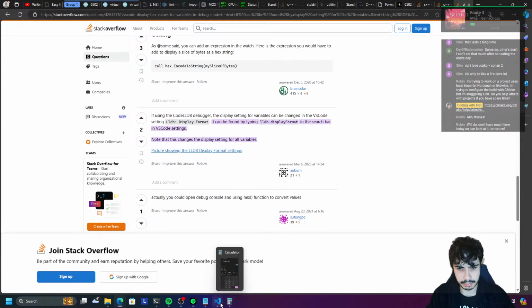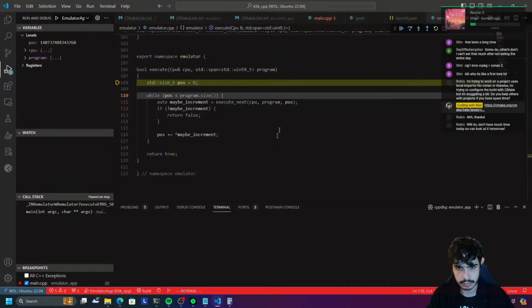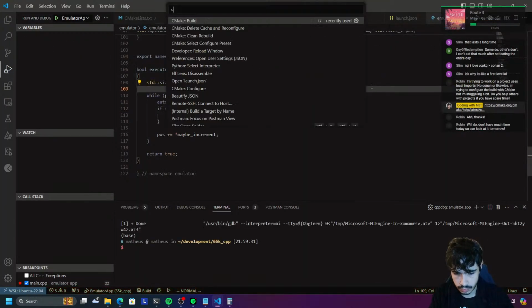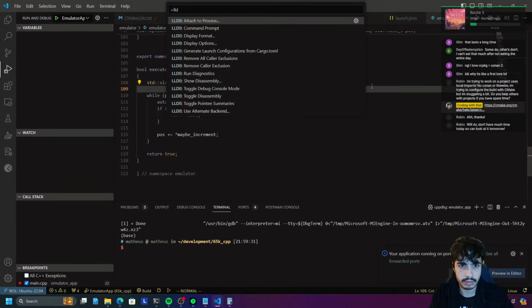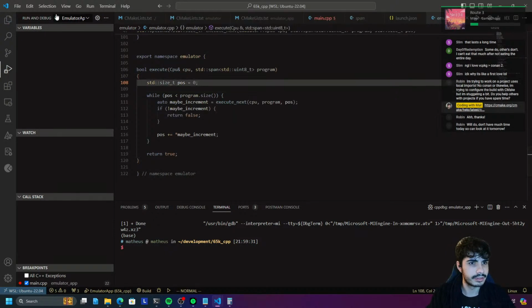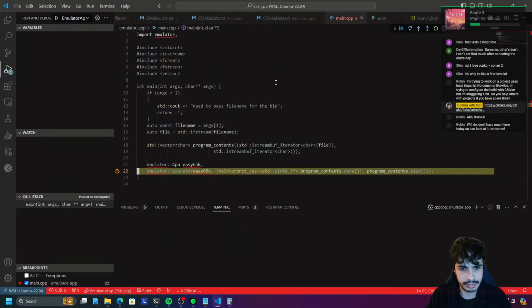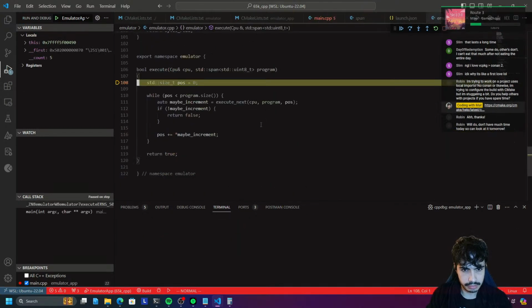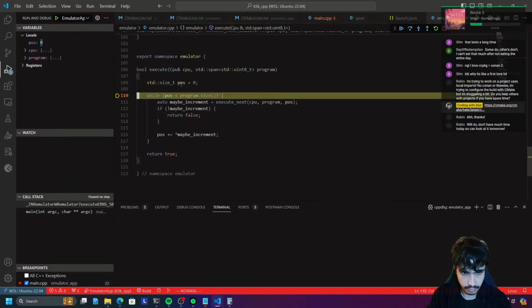LLDB display format, right? Oh, hexadecimal. There you go. Beautiful. Let's run it again. That was too easy. It felt almost too easy. A bunch of C++ stuff now. Now position is there. Program. Yeah, it's still not hexadecimal. I don't know.